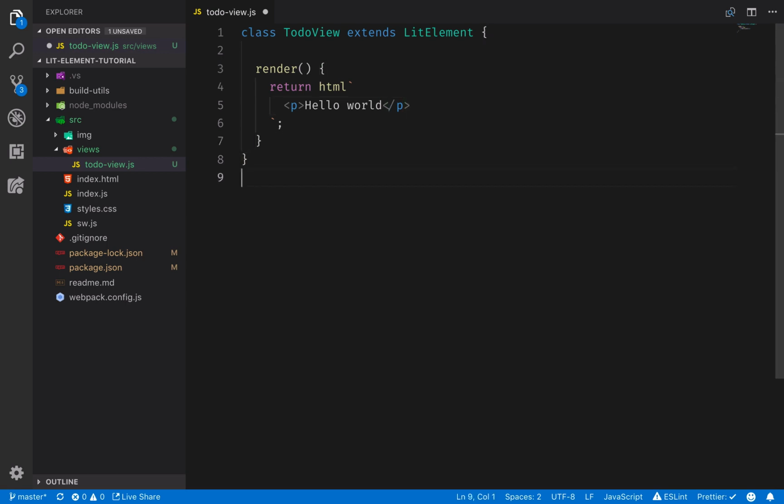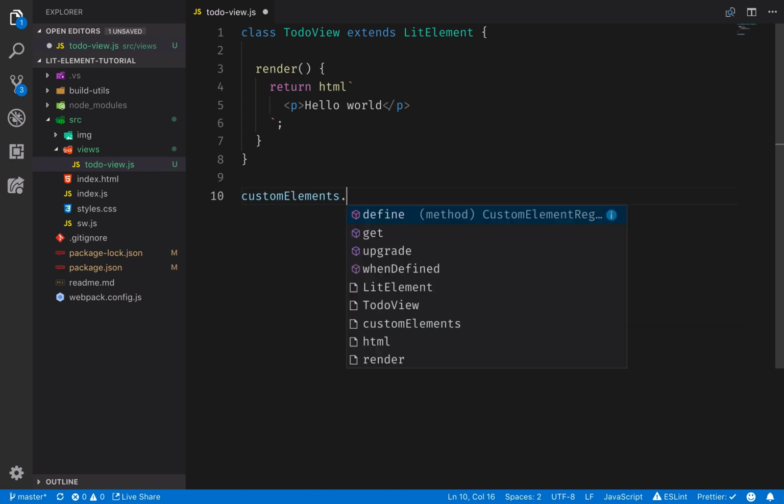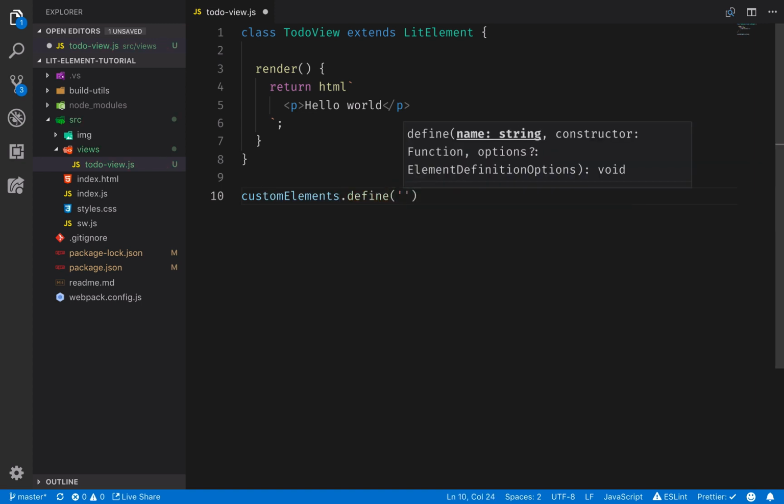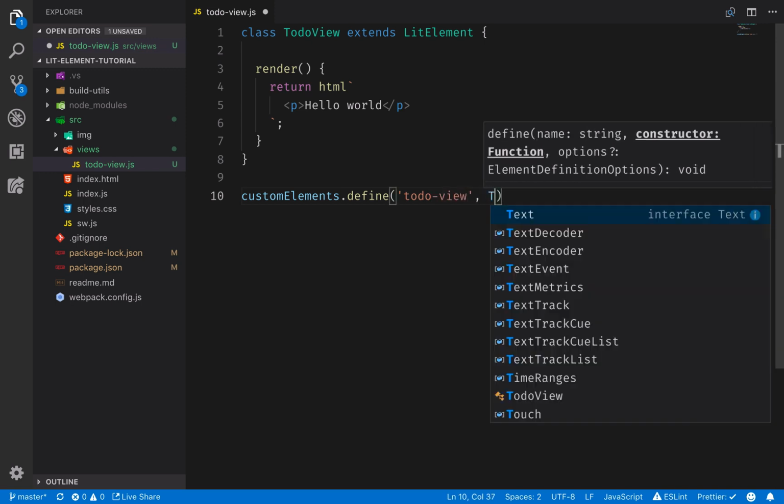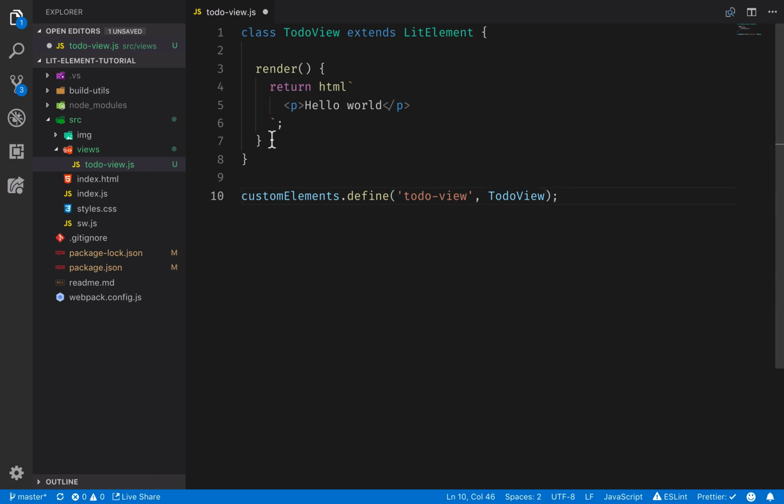Okay, so now that we have the implementation of this, we need to go and actually define this or register this with our browser. We do that through the custom elements registry called define. We give it a tag name, which will be to-do-view. And then we pass in the class itself. So that would be ToDoView. One thing to note here is that the tag name should have a dash in it per spec, so that will allow us to avoid any naming collisions with any current or future HTML tags.